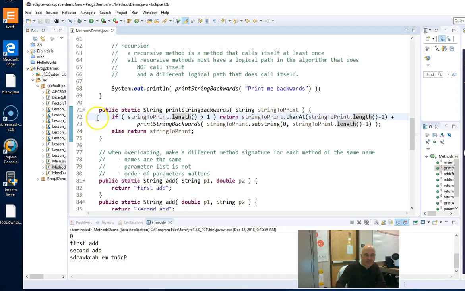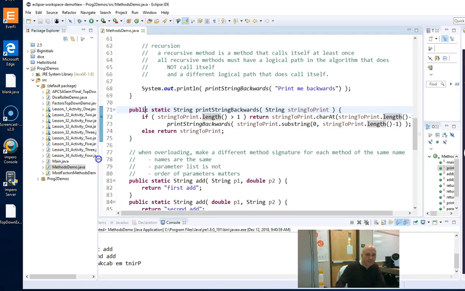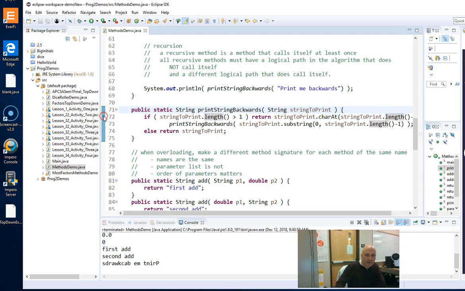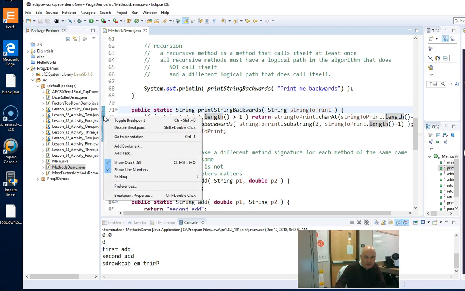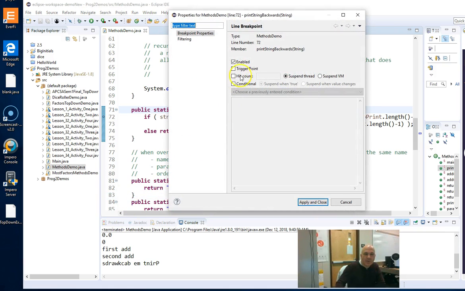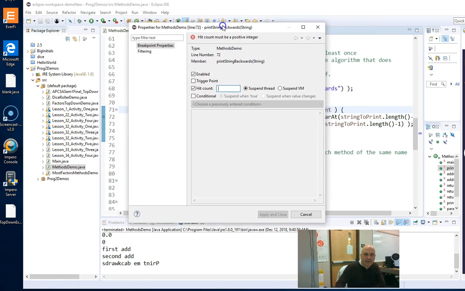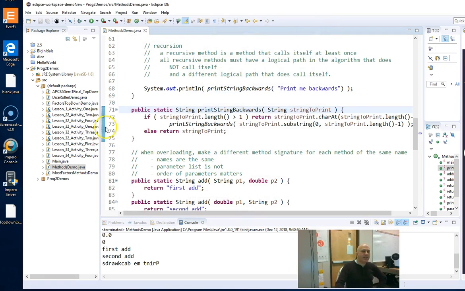I need to put a breakpoint here and see if we can run to the breakpoint. I want to do a conditional breakpoint. Let's see if we can change my breakpoint. Breakpoint properties, here we go. So I'm toggling the breakpoint. We're going to do a hit count here, and we're going to count how many letters I have. We're going to count 6 times. Apply and close. So the sixth time I hit this breakpoint, we're going to stop.